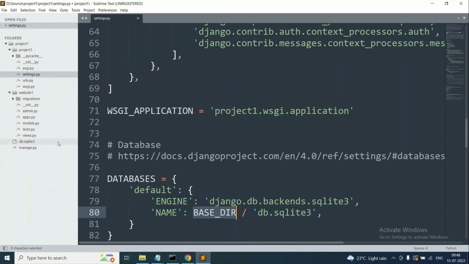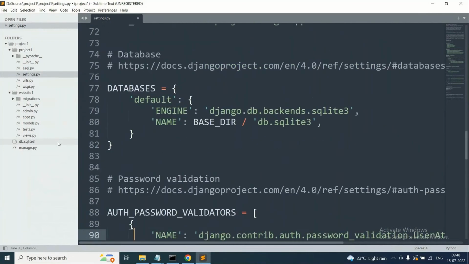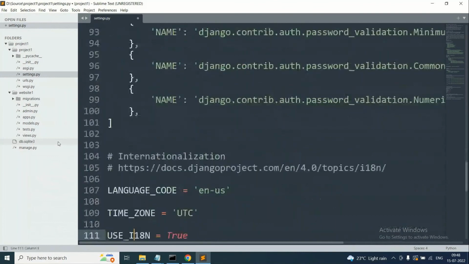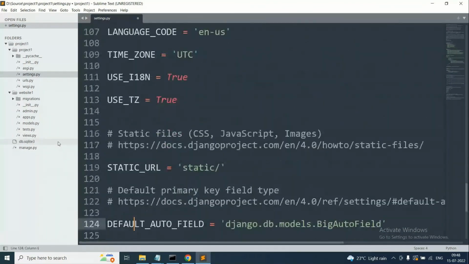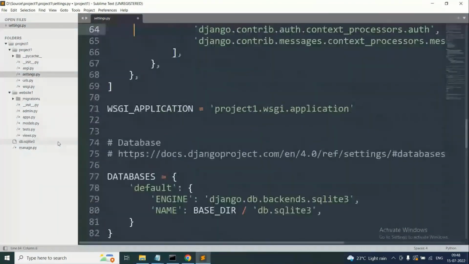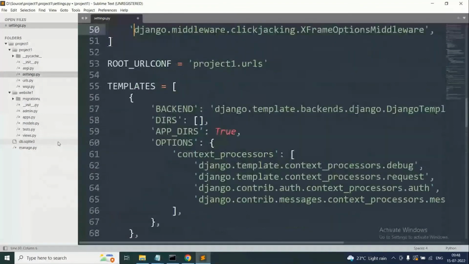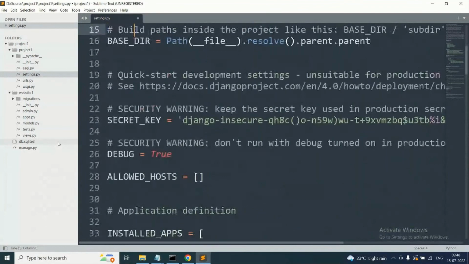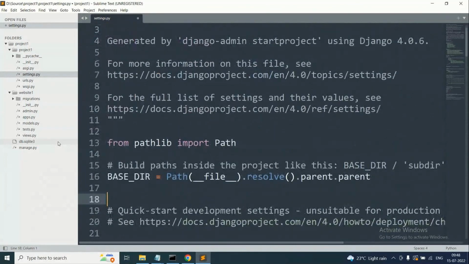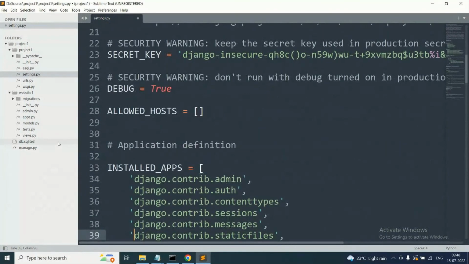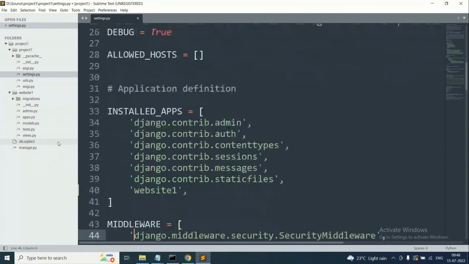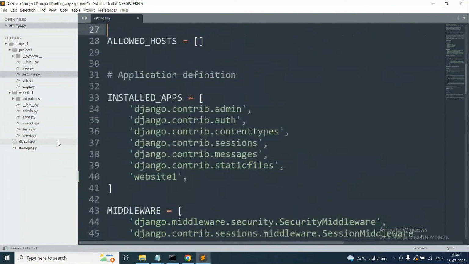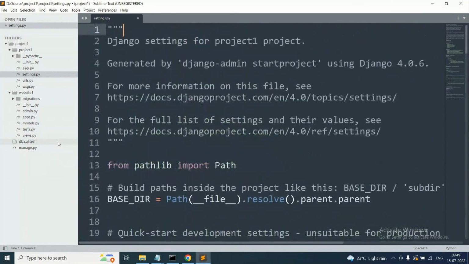Okay, and here other statements are also there. We'll discuss them depending on the requirement. We are going to discuss all these here. So this is a Python file used to show installed apps. We can specify our application, and then middleware services and database connections. All these you can see here.